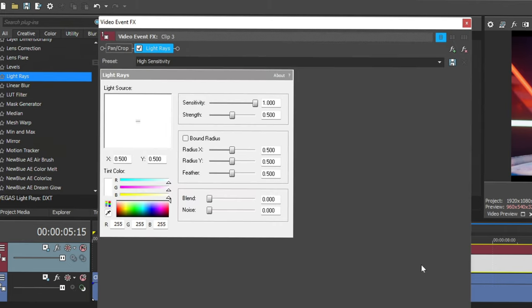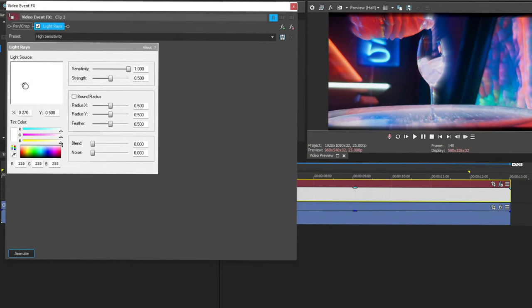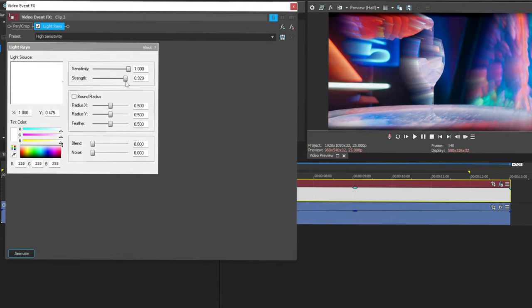Drag down high sensitivity preset into the copied clip. Change the light source direction as you need. For me, light source left to right seems good. And increase the light rays strength for this effect too.